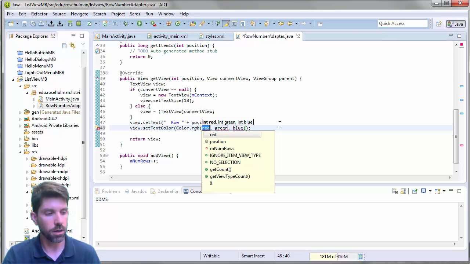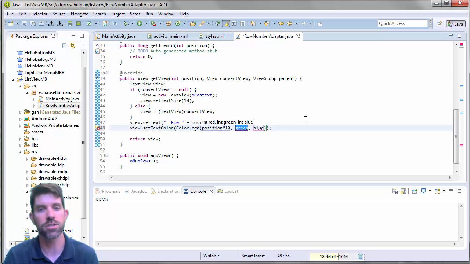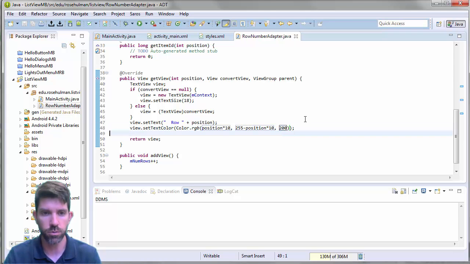And let's have this be a function of the position. We'll let the red be position times 10, so that the higher the position we get, the more red we're going to get. We'll let the green be the inverse of that. So it's going to start off as a full 255, and then it's going to go down by 10 every time. And we'll hard code a value in here for blue. We'll use 200.